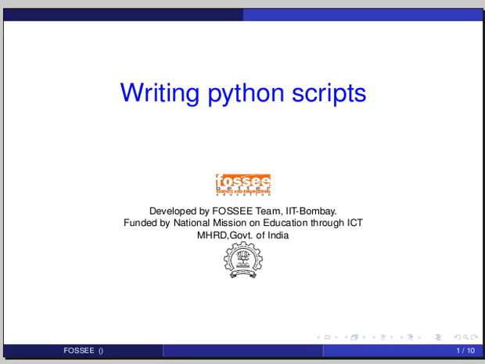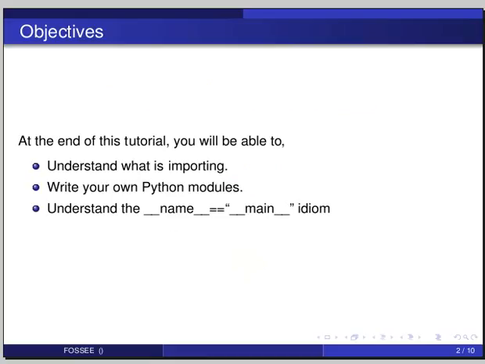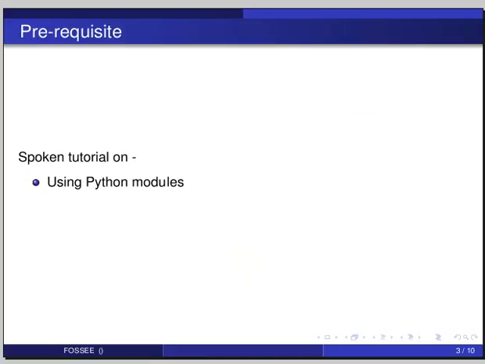Hello friends, and welcome to the tutorial on writing Python scripts. At the end of the tutorial, you will be able to understand what is importing, write your own Python modules, then understand the name equal to double quotes main idiom.